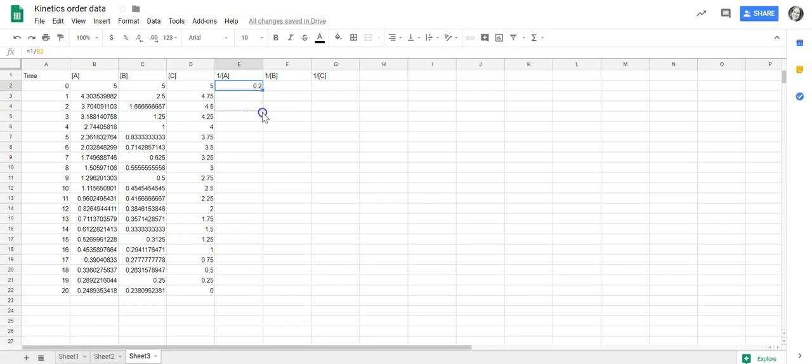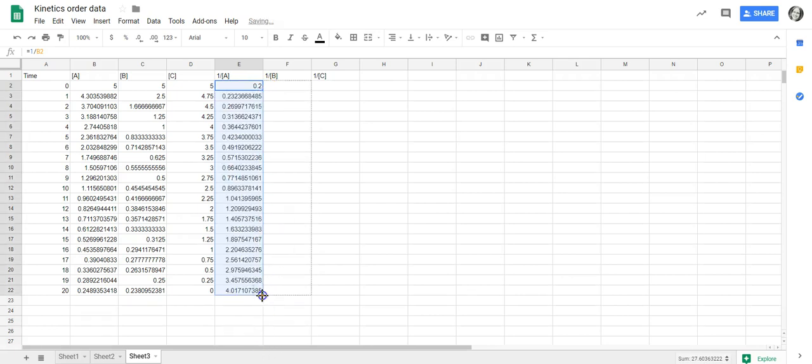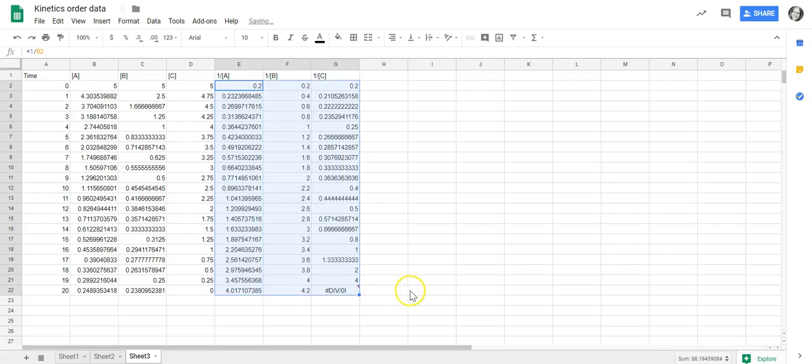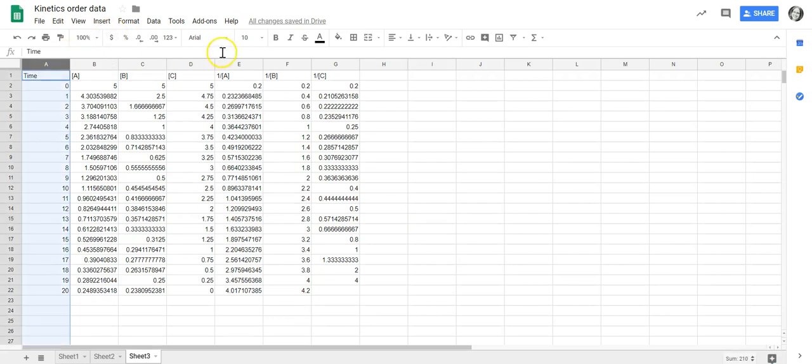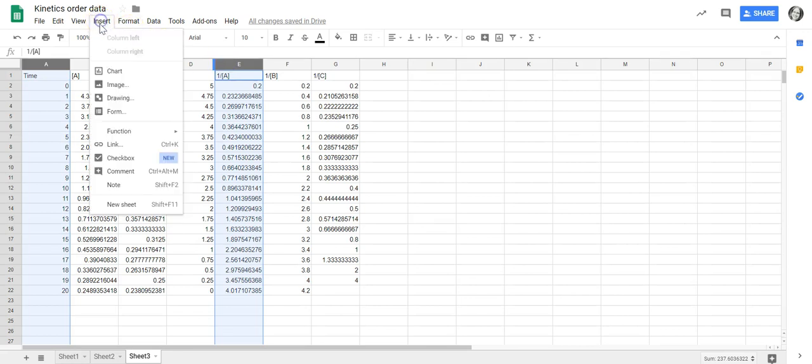Click, hold down, drag 2 columns over, and we're good. Again, we have an error because we're dividing by 0. Great, make that go away. Fantastic, so now we have our inverse concentration versus time. Let's plot that. Well, we know A is first order, so we're not expecting this to be linear.